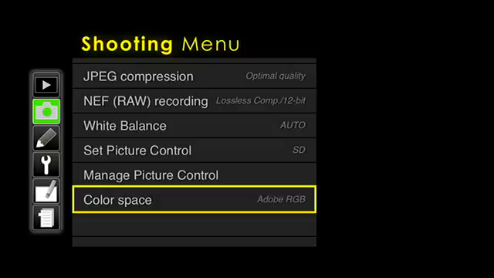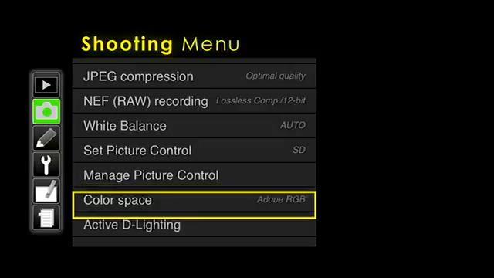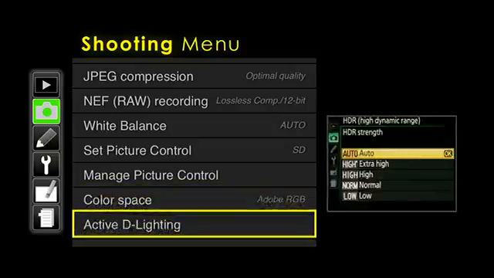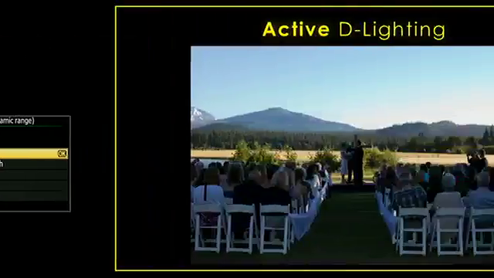Next up on the camera is something called active D-lighting. And we have a number of options in here where we can let the camera figure things out. We can turn it on high, no, low, normal, and it's probably easier to show you with some visuals as to what this means here.